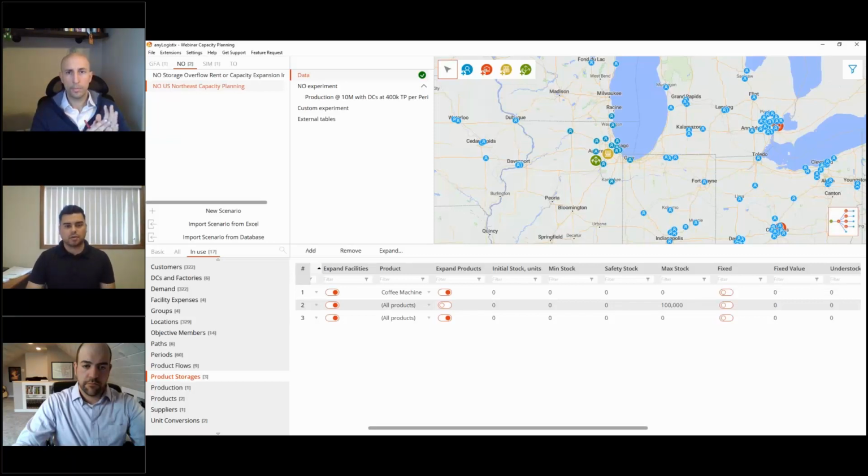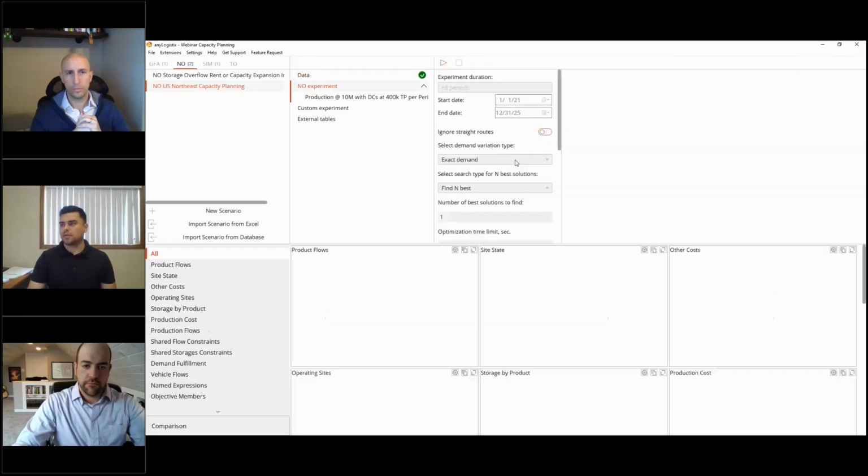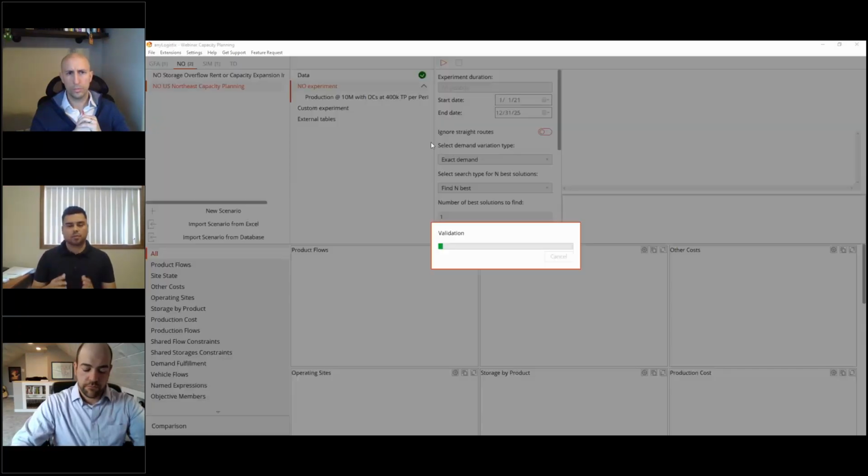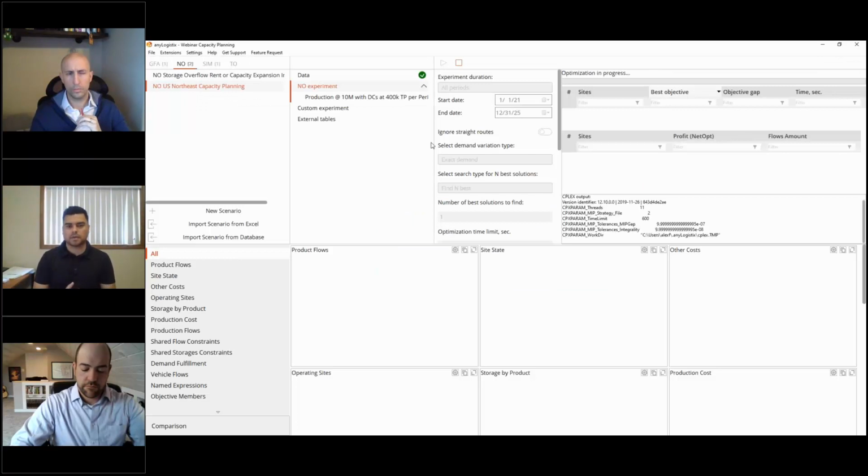Okay, so now what we're going to do is run this solution for the current state. We're going to solve it for one solution and make it run, and see if there are any issues that we can encounter.